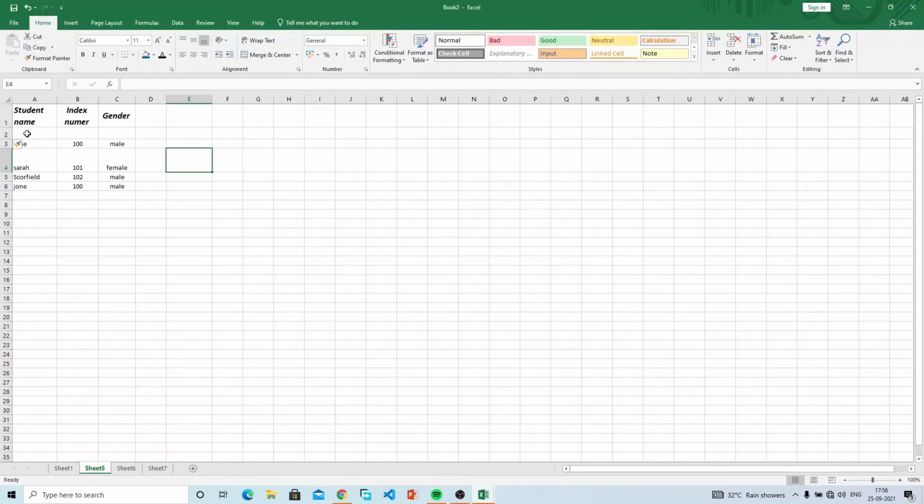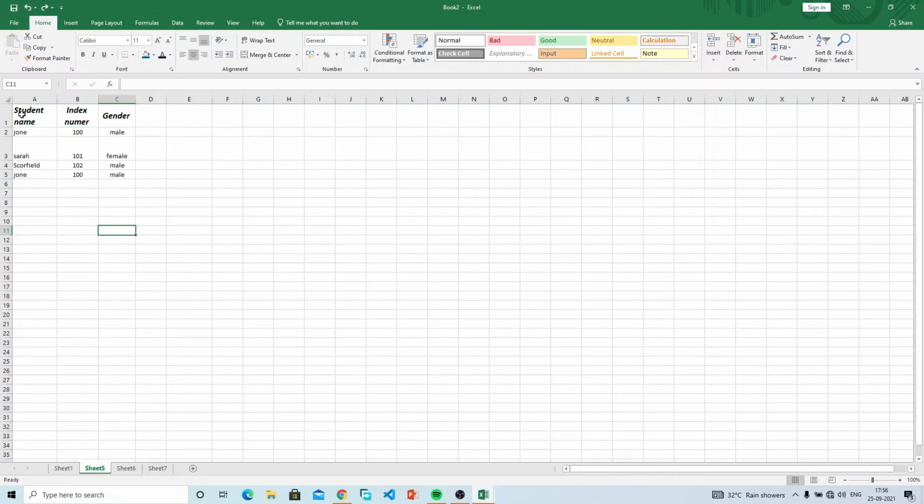So it's as simple as that. You don't need to cut or copy your data around if you only need to insert a new row. So this is not what we want to do. We want to insert a header, and the header should be on top of the student name, index number, and gender.